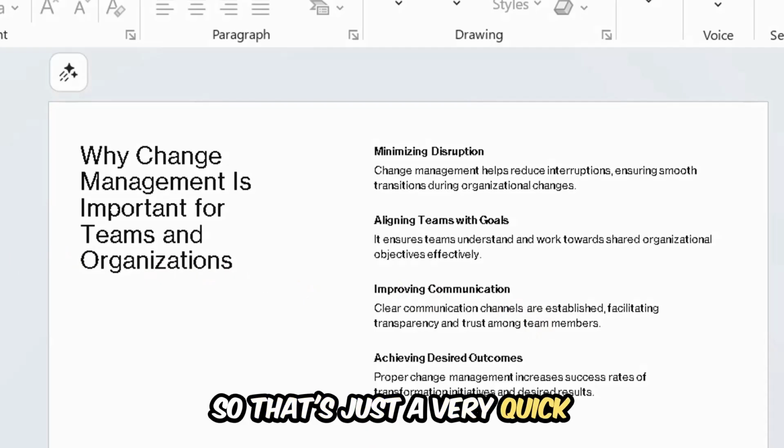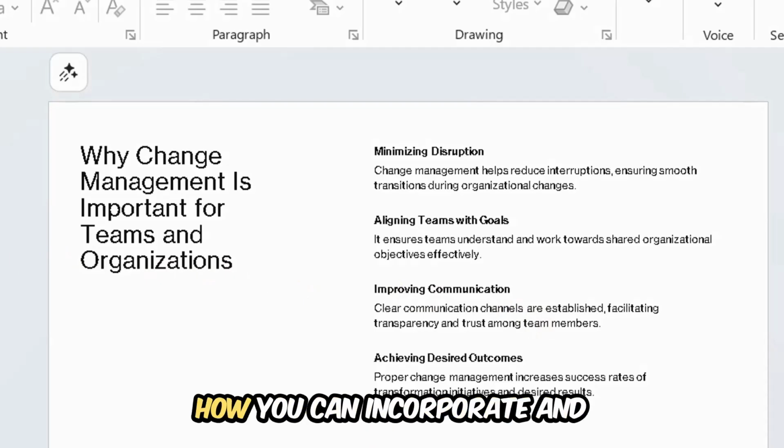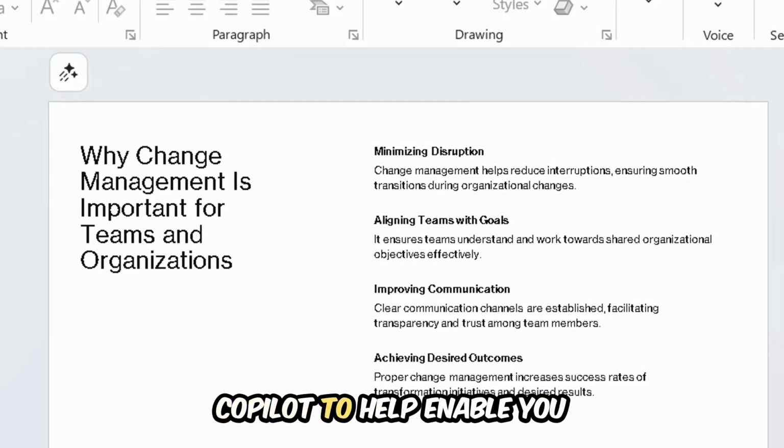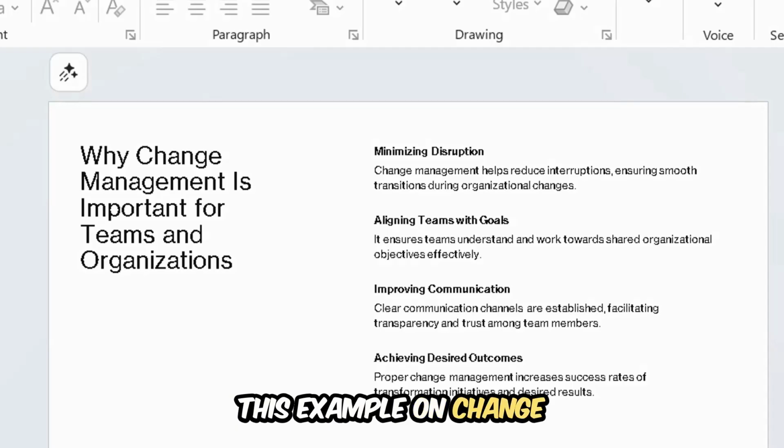So that's just a very quick and easy video showing you how you can incorporate and utilize AI, in this case Microsoft's AI assistant Copilot, to help enable you in drafting and authoring a PowerPoint presentation, in this example on change management within the team and organization.